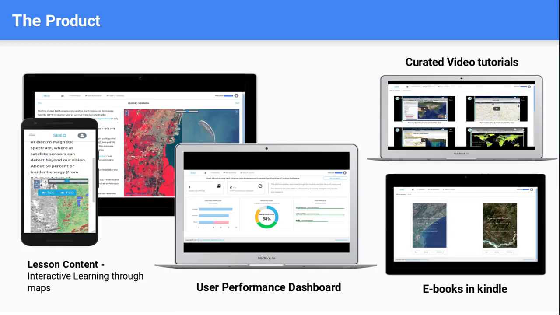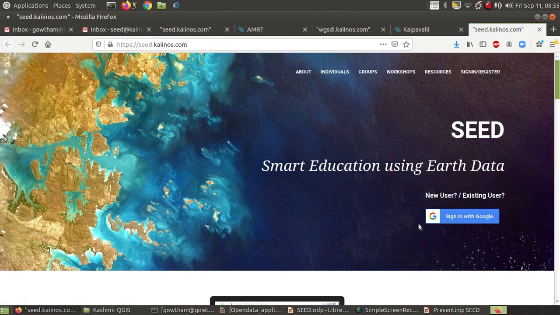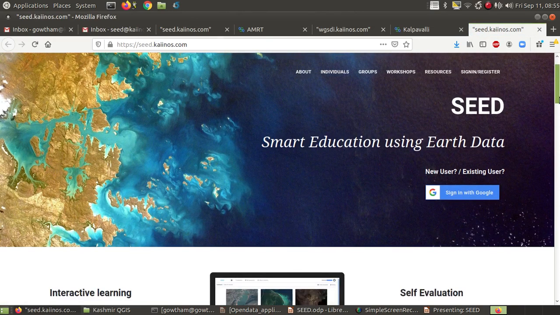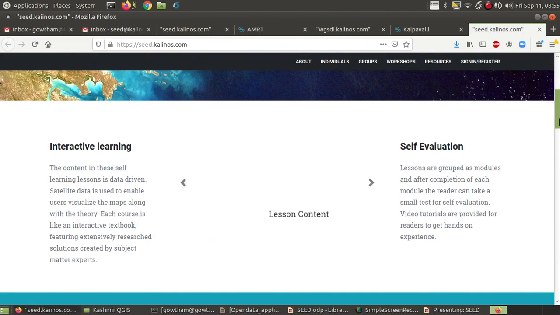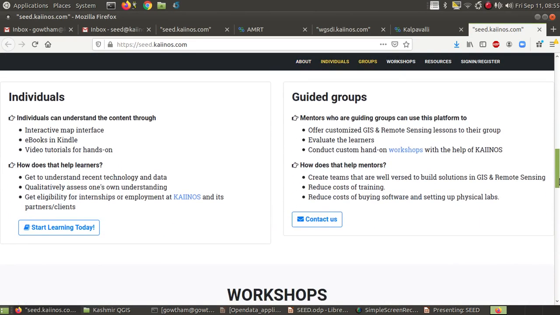So this is the product that we are talking about. So it has a good interface with certain lessons currently. So there are video tutorials, there are ebooks, and there is online learning. So I'll show a demo of this. So this is the website where you can go and register and start using this.